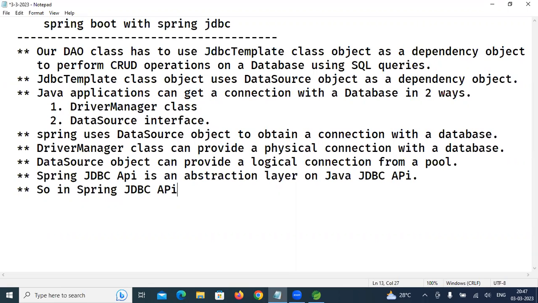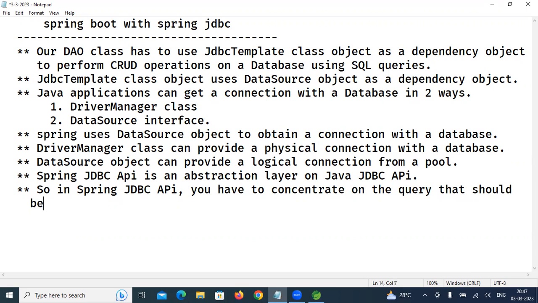In the Spring JDBC API, you have to just concentrate on the query that should be executed, the result of the query, and what you would like to do with the result. That's it.